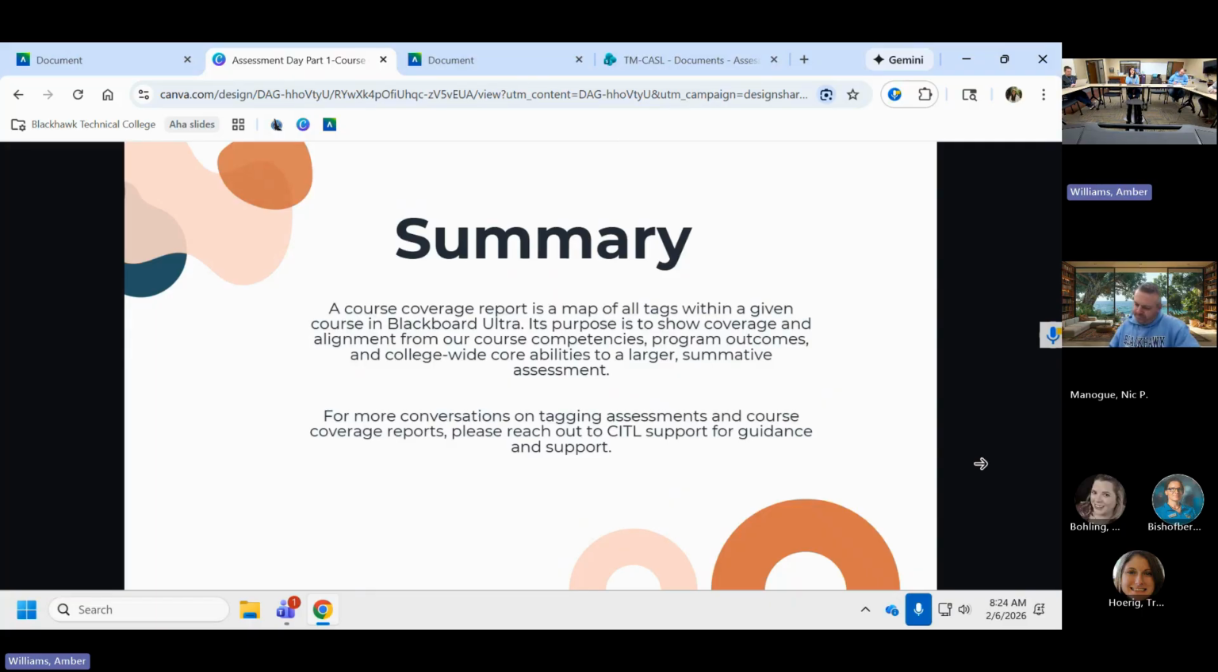It's really nice. So again, a summary here is that course coverage reports are simply maps at the course level of all tags within a given course. Its purpose is to show how much coverage we have and the alignment, that we're directly measuring that specific skill for our students and their ability to perform on it.